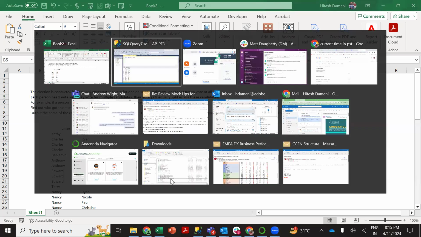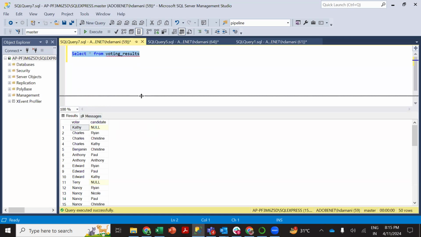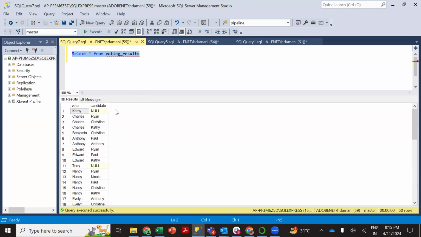Let me quickly show you this particular table I have already created in SQL. I have provided the create and insert statements in the description below. You guys can take it from there and practice on your own, right? As we can see, we have a sample of data with us, in which we have information about the voter and the candidate to whom they had voted, right?